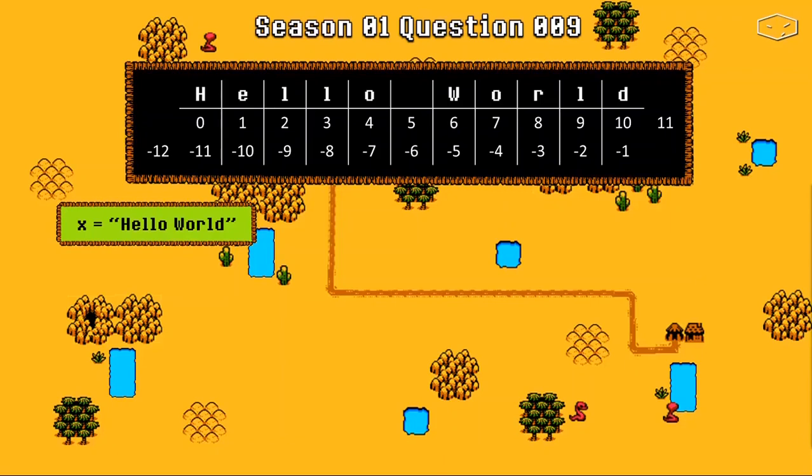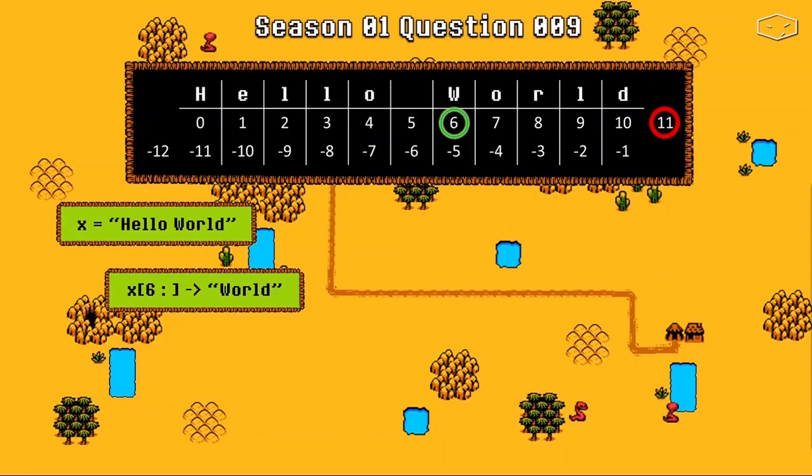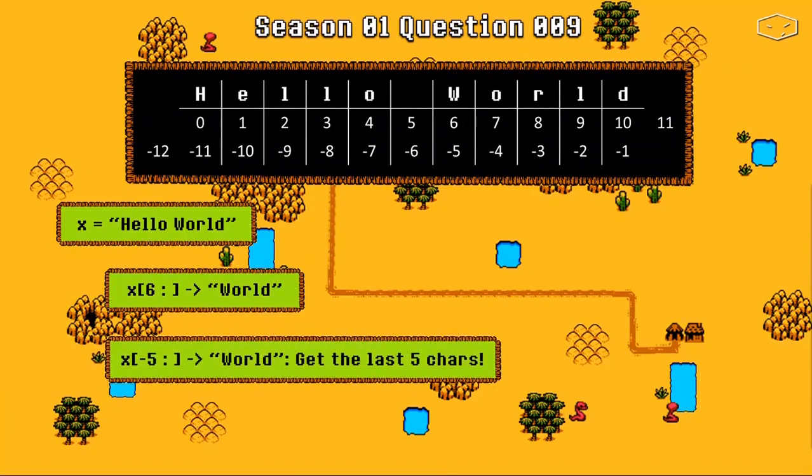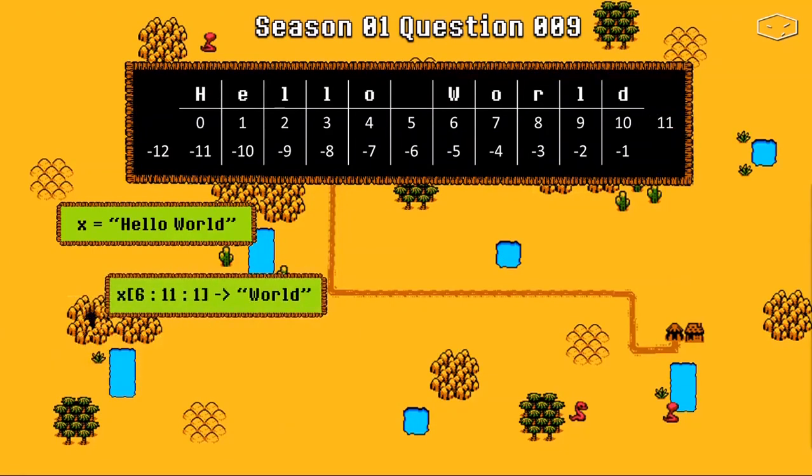Let's see another way to do the thing. If we provide the number 6 to the start and nothing to the stop, we know that the default value for stop is 11, so we get the word world. Also, we can do this in this way. It's easier to read: get the last 5 chars of our string. Like I said before, the default value for step is 1, so if we provide the number 1 to the step, we get the same result.